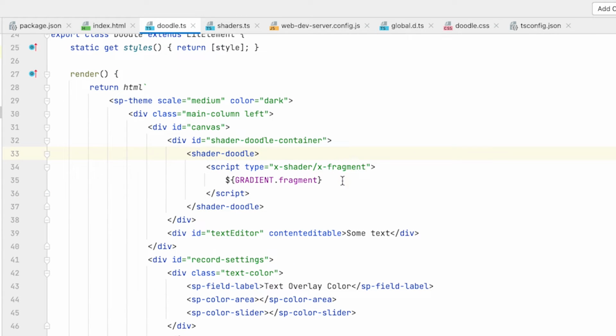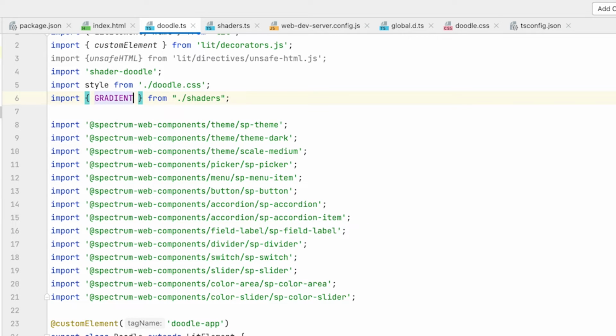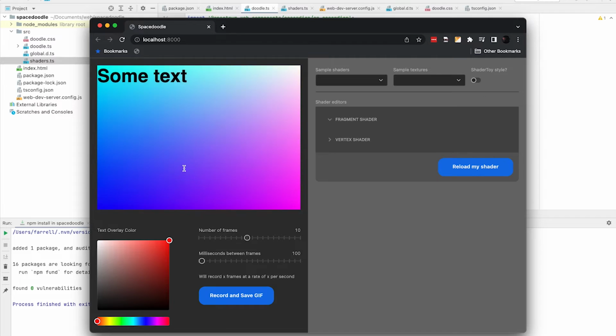And so here we're importing that gradient shader. We could import any number of other shaders. We have wavy cam, lava, fractal pyramid, a bunch of them. So we could use any number of these, and these will get into our combo box, our picker. Now with Shader Doodle showing us something, a good start, let's move on to our code editor.